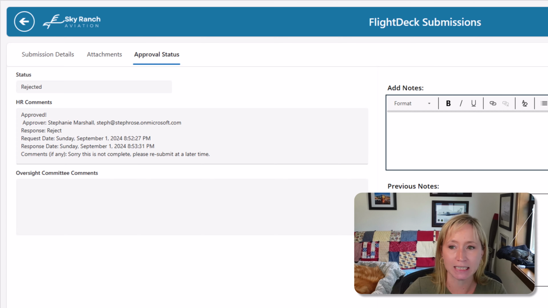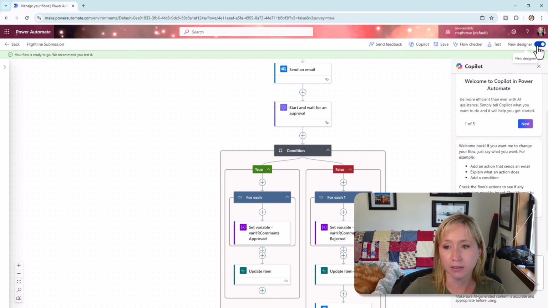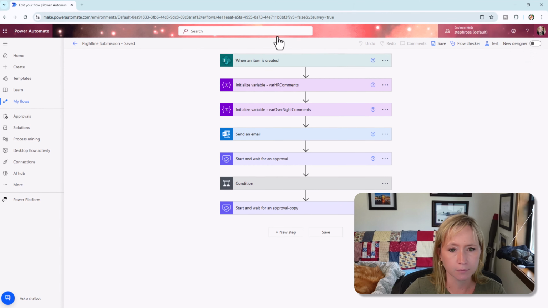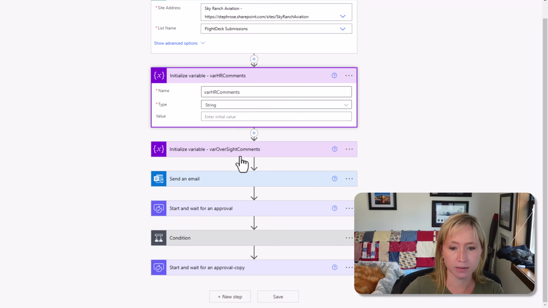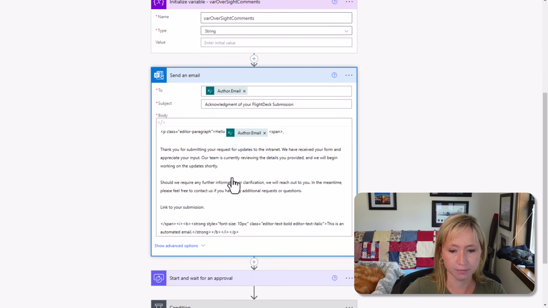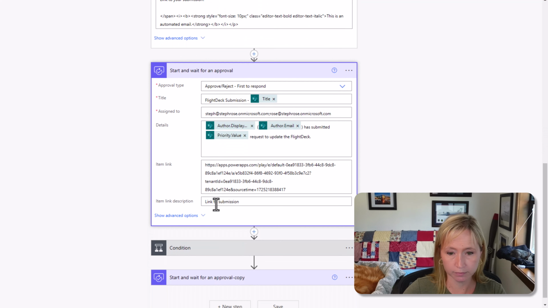Easy, very easy. Now, one other thing, if you want in your Power Automate to switch back and forth between the two designers, you absolutely can. Let's look at the Power Automate in the old designer just for reference. Here we have when the item is created, var comments, var oversight committee. Here's our email that we sent. Here we have the start and wait for approval.